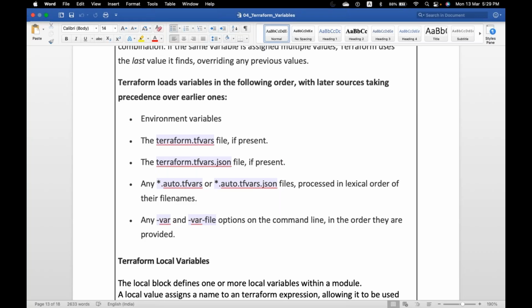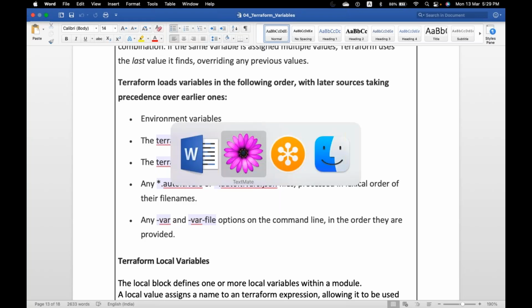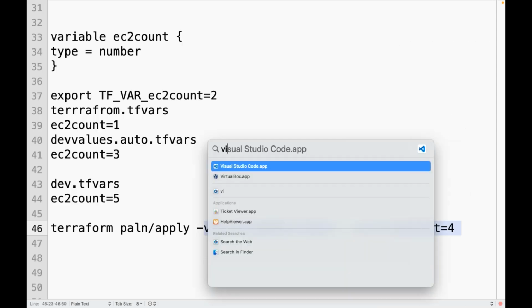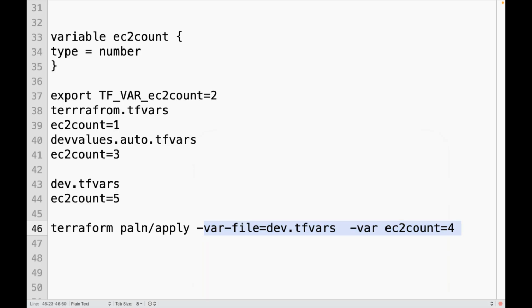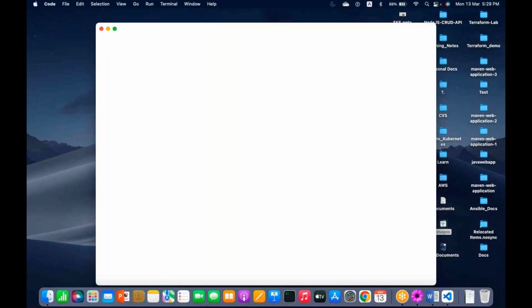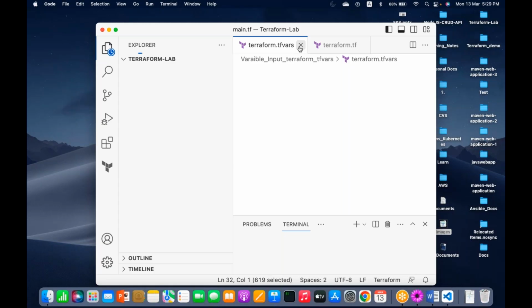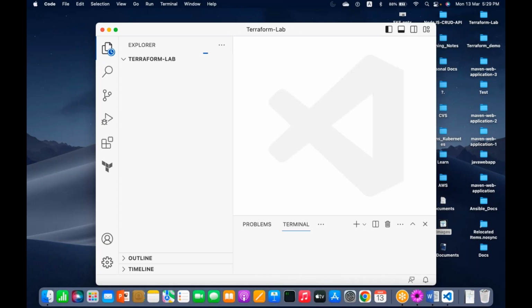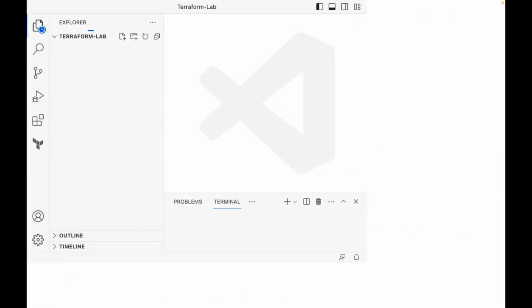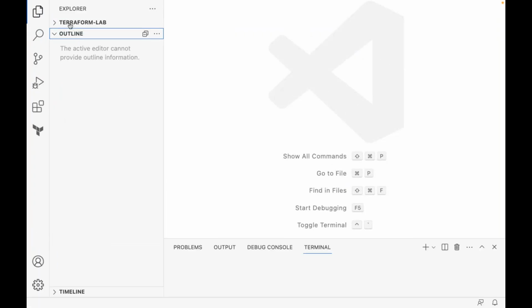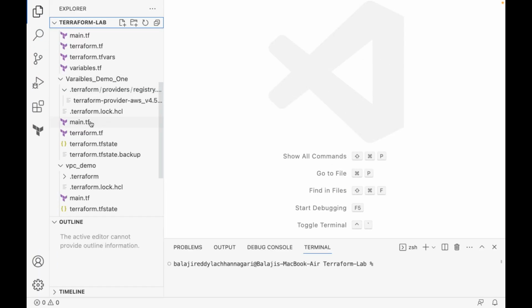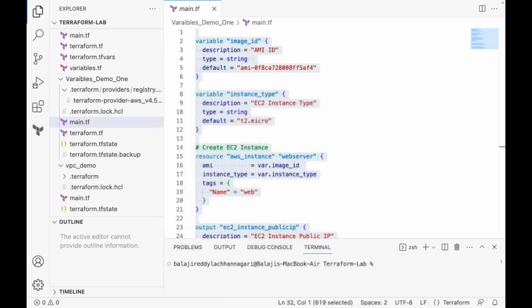Let me show practically also, if you can understand. Let's take a very simple example. Let's create only a few resources. Let's say here.